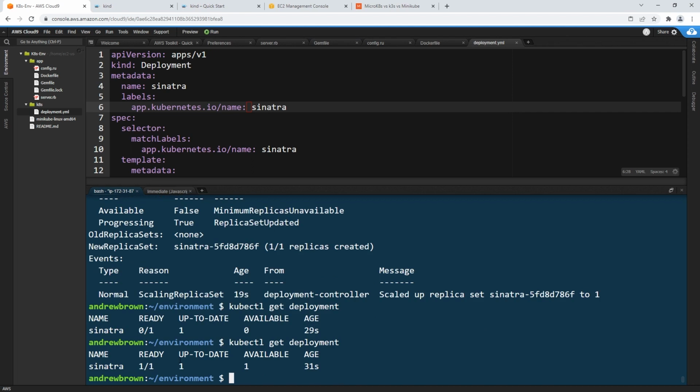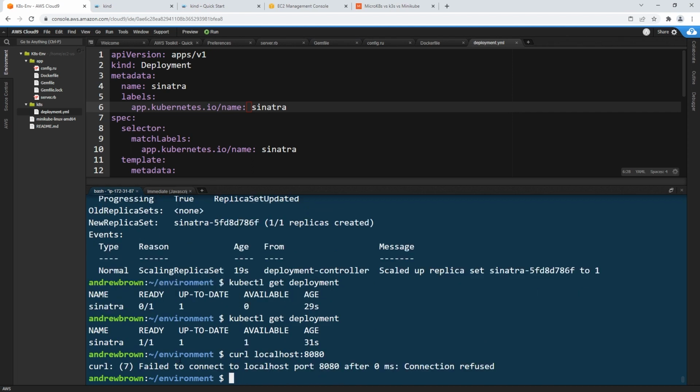So that is started. If we do a curl localhost 8080, notice there's a connection refused. So there has to be some way for us to access that. I'm trying to remember, kubectl is a command that's not specific to kind or minikube, so we can probably do that as well.